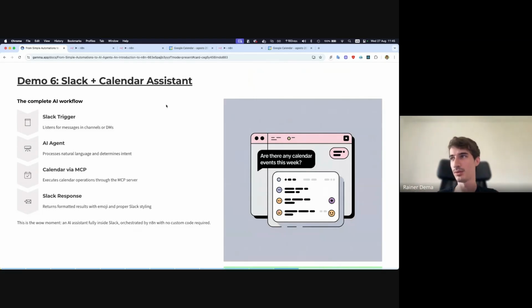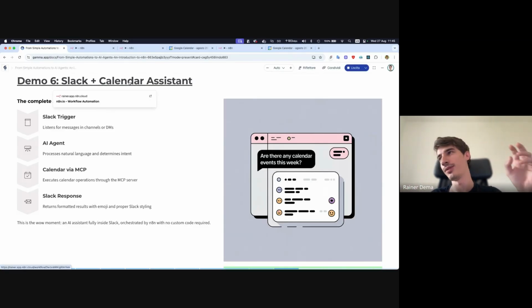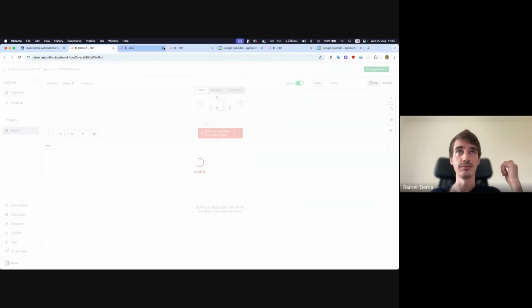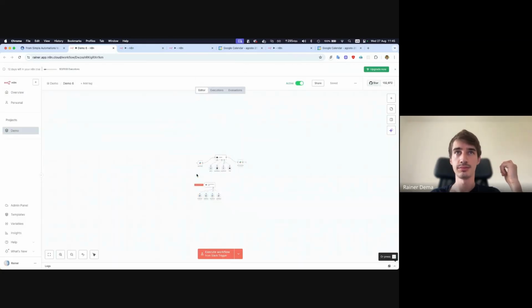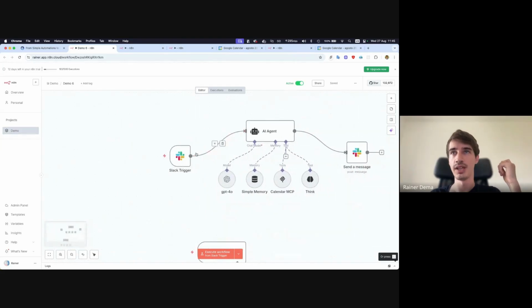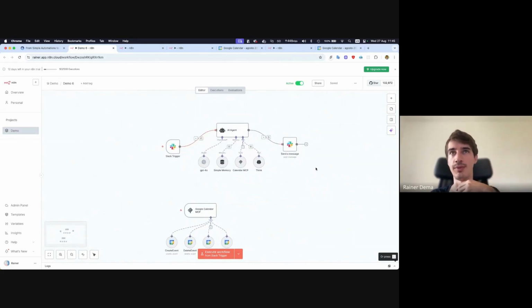Going next, we will see a more complex example of integration. It's not so complex, you can do really. I had the chance to see some pretty complex ones, maybe even too complex for n8n. But this is one example that I prepared with the same structure as before with an MCP server, but instead of having a chat input, we will have a Slack input. And here it is. Okay, so pretty similar to before.